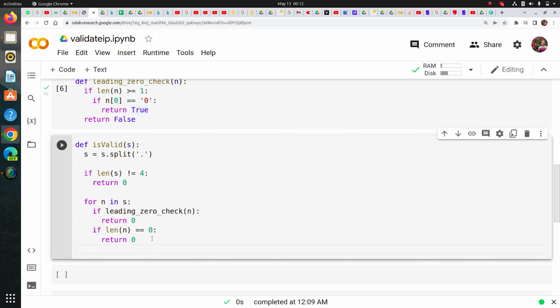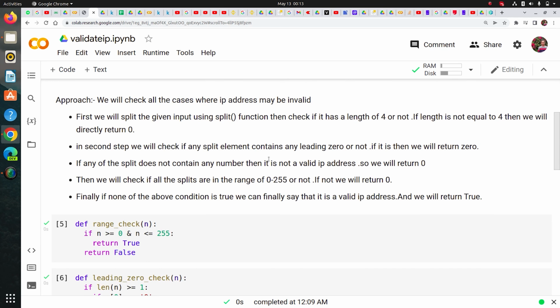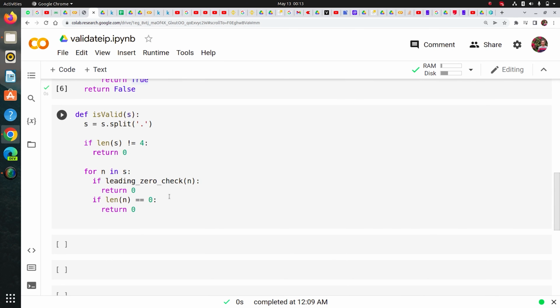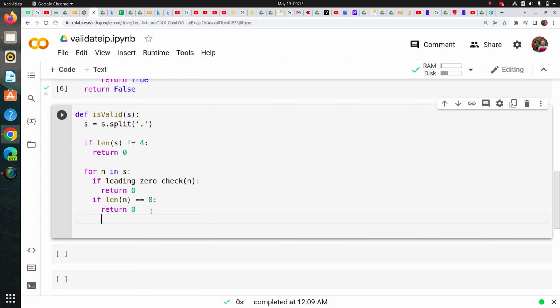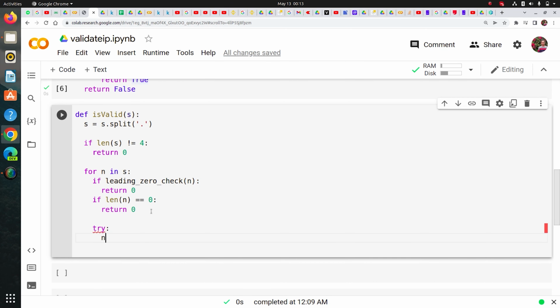Now let's check the last condition, where I check that the string does not contain any non-number parts. I haven't done this yet, so I'm going to check it in this final case where I say try n equal to int n.